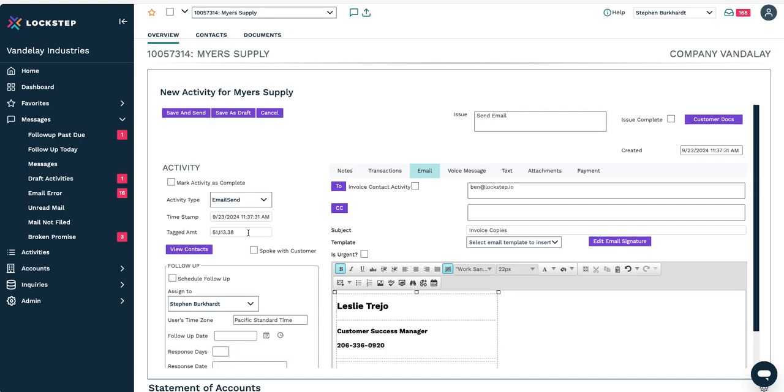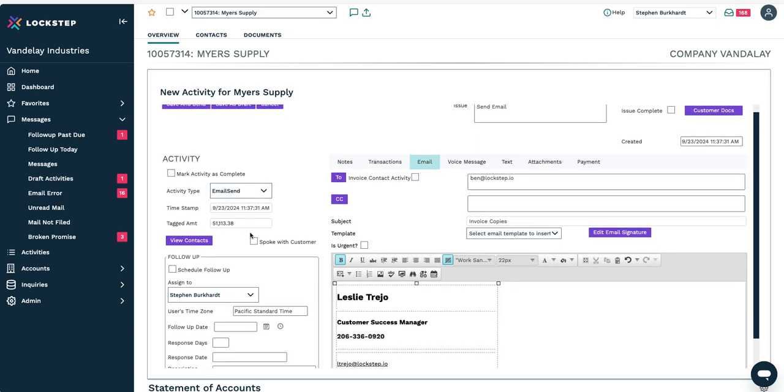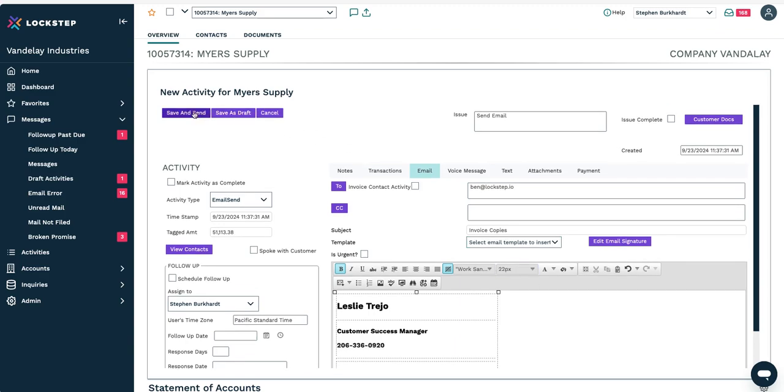Something that I also like to keep in mind is it's really nice that this calculates the total amount that's been tagged to the activity itself. So if you ever need to reference this and say, hello customer, here are the copies of the invoices which total to $51,113.38, you have that reference right here. Again, I would hit save and send.